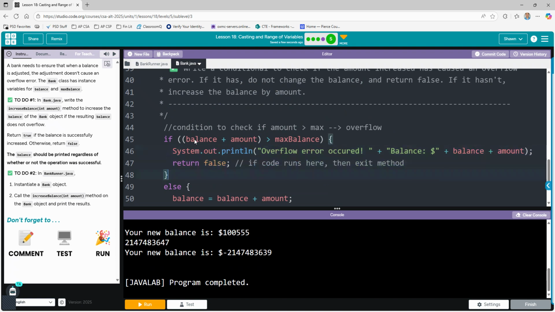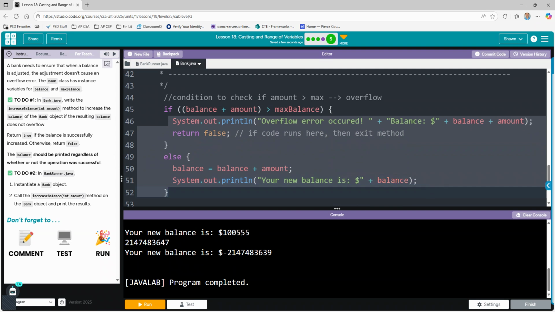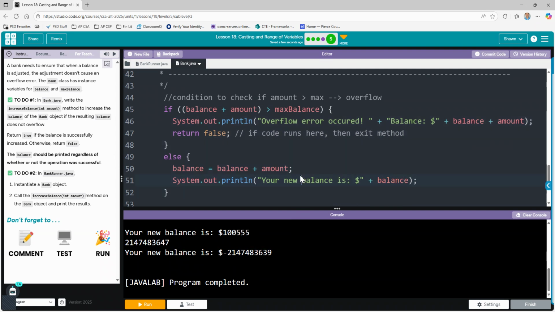So what's going on? So if the balance plus amount is greater than max balance. You can see right off the bat that the else is never triggering, right? It always says your new balance is. So I'm going to try and do this live with you. I can already see the problem here. Balance plus amount is showing. Let's go ahead and put parentheses around that. This won't solve the problem altogether. Why? Because this is not executing correctly.